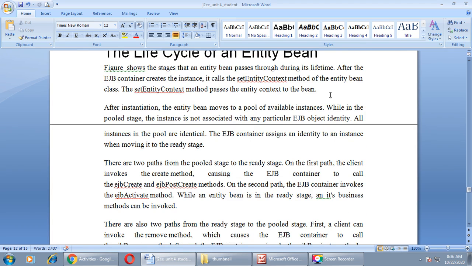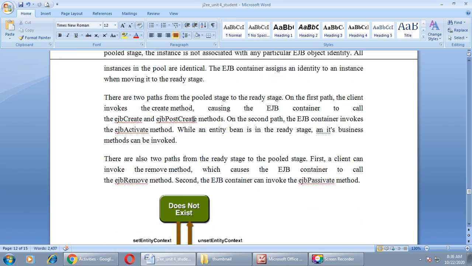This method of the entity bean class. The set entity context method passes the entity context to the bean. After instantiation, the entity bean moves to a pool of available instances. While in the pool stage, the instance is not associated with any particular EJB object identity.